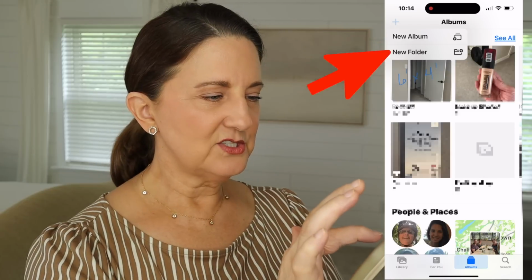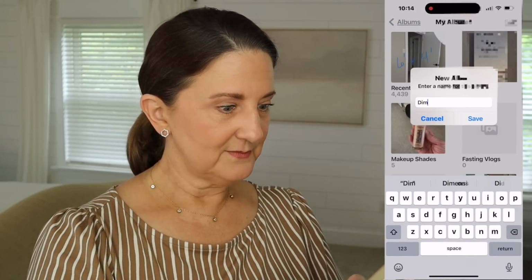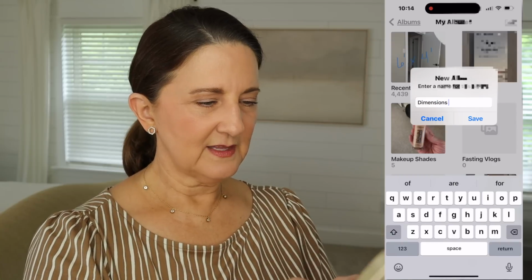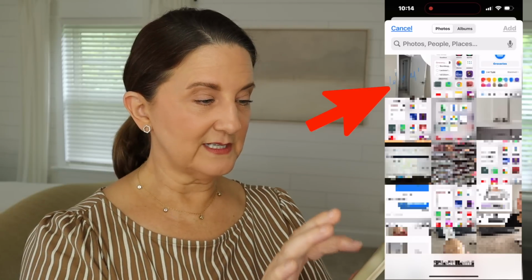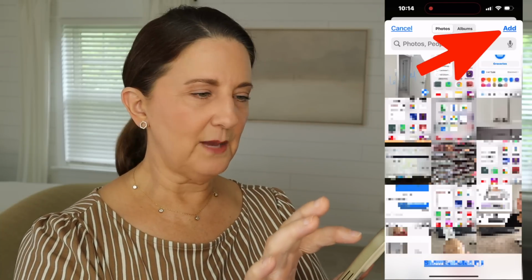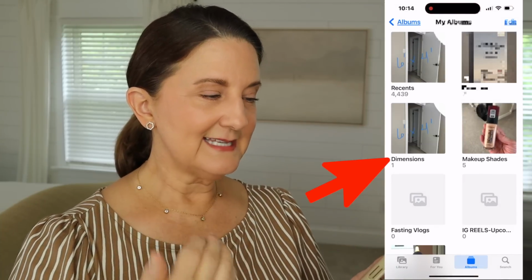Now, if you want to collect them in one space so you have all these measurements in one thing, go to albums, hit your plus sign, and do a new album. And you're going to say, I don't know, just dimensions, we'll say. Save. It's going to bring up all your photos, and this is where you can add it in. So I'm just going to push my finger on that picture and hit add at the top right. And now that is in my dimension. So that's another way that you can have your dimensions always with you.